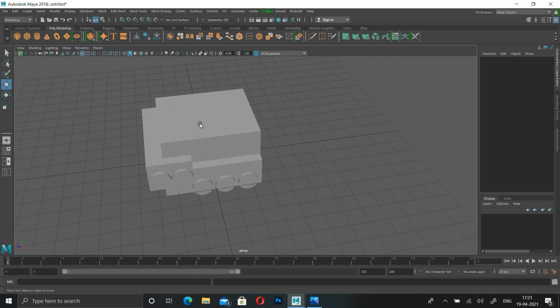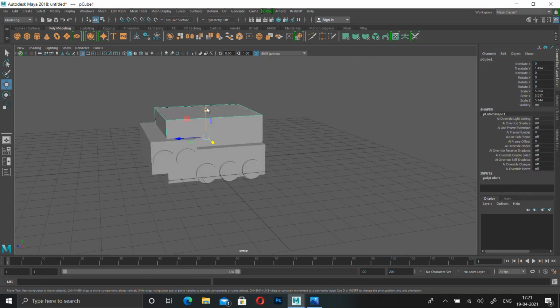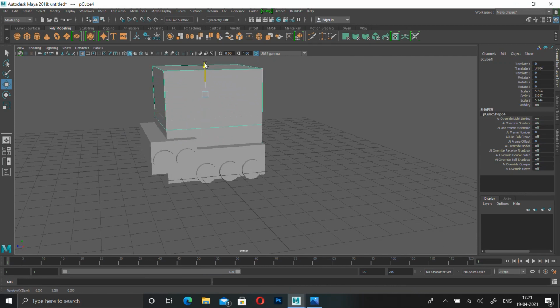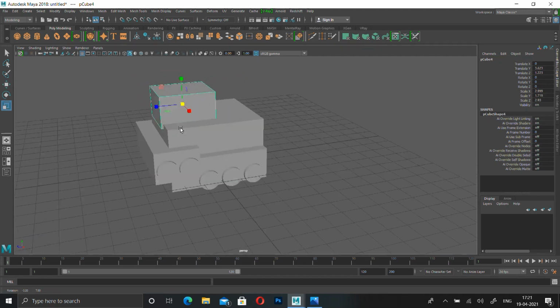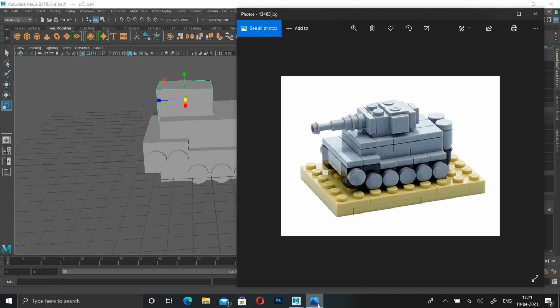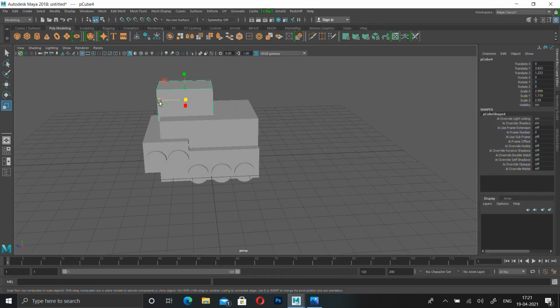Now we should place a cube on top. Ctrl D to duplicate, R to scale. Let's see, okay.